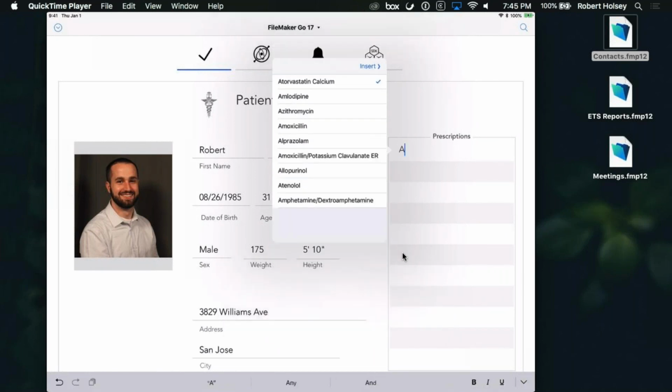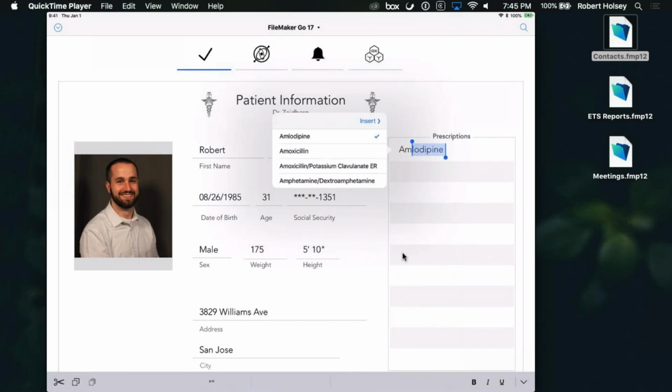Now I can just start typing, and you can see FileMaker Go start limiting that list, making it much easier for me to find the one that I want, and much more efficient and quick to do data entry. In this case I do have a keyboard, but when you're walking around with the iPad in one hand and just your finger in the other, it's important that we make data entry as easy as possible.